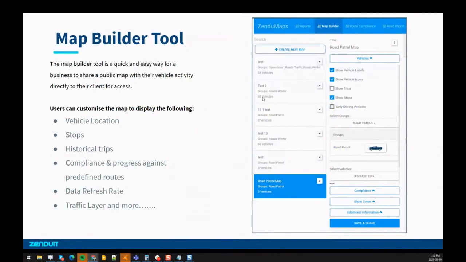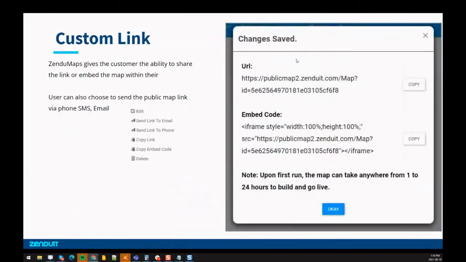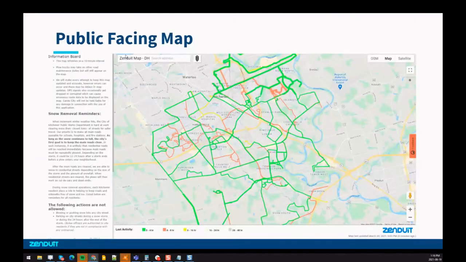Once I've set up my maps and shared them to the public, you can see some of the methods in which I can share it. This is how it could look for a winter operation. In this operation, you can see roads that have been plowed are in green, 0 to 4 hours. 4 to 8 hours have maybe their age. So it's an aging color code.